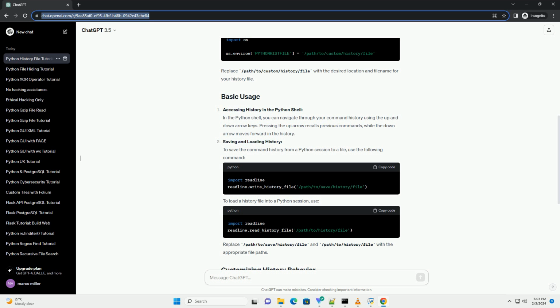Python history files are a useful tool for managing and recalling previous commands in an interactive Python environment. By understanding their purpose and leveraging the provided examples, you can enhance your productivity and streamline your workflow when working with Python.